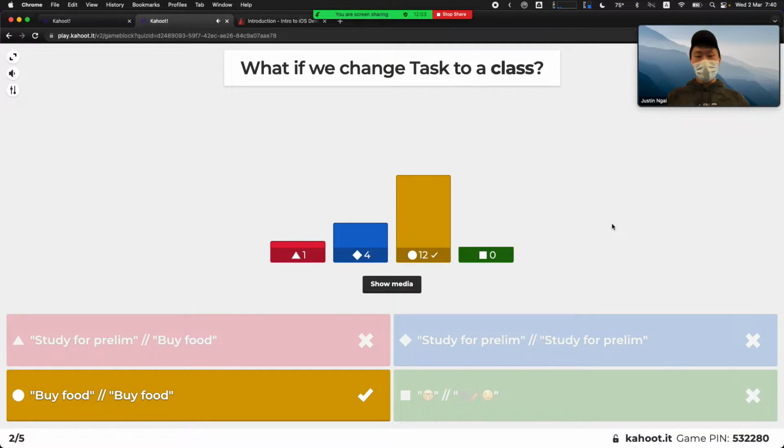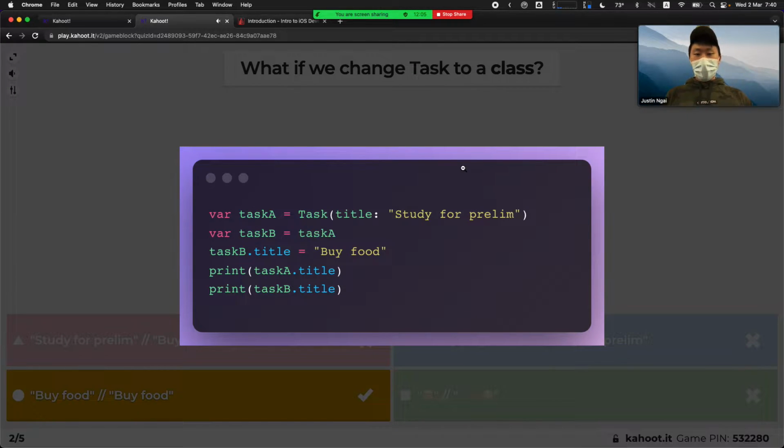Okay, so let's explain this. Again, the difference between a value type and a reference type. Just now we talked about a value type, a struct. When we do, for example, task B equals another task, task A, we're creating a copy, like in the last question. But in this question, since task is a class, task B is pointing to the same class that task A is pointing to.